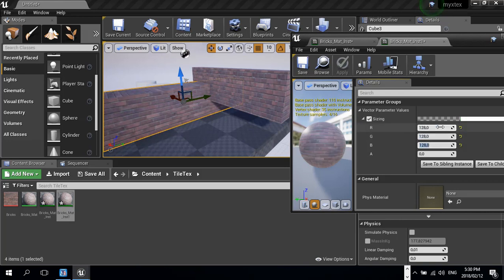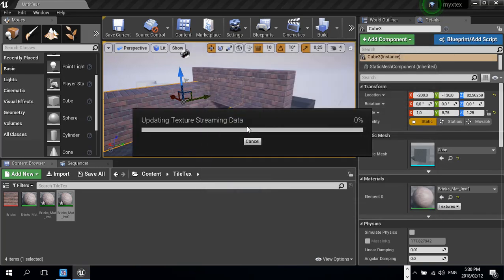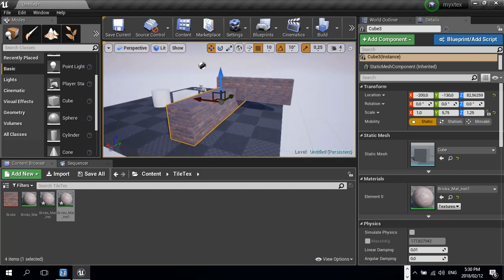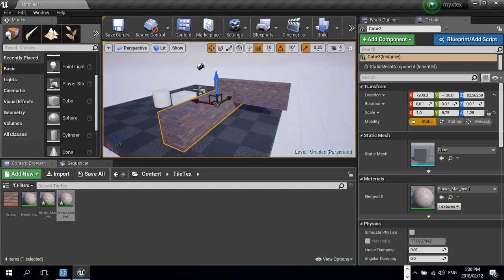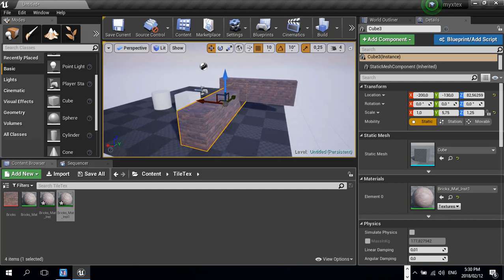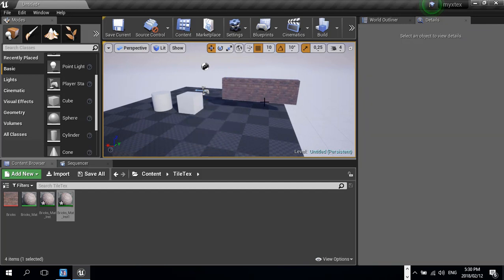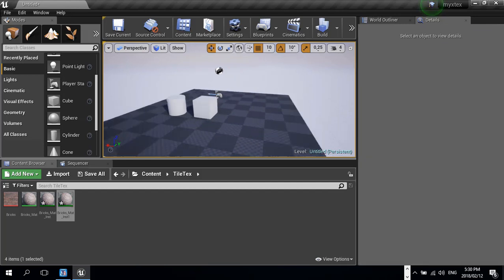Okay. Let's see if we're there. Okay. So I was wrong on that account. If you want to create different sizes of the repeatable textures, then just create a copy of the instance. Okay. So we've got that sorted. I'm going to delete that now so that we get that out of the way.